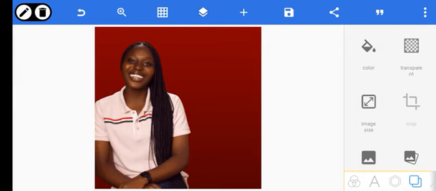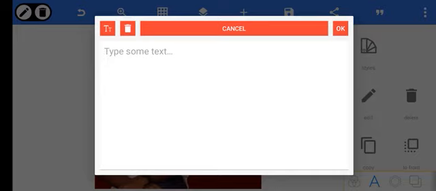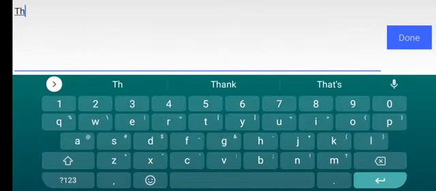The next thing is just to type in your text. Go to the A icon, then type your text. Say thank you. Oh, it's not actually a birthday flyer design, it's a thank you design. Thank you.